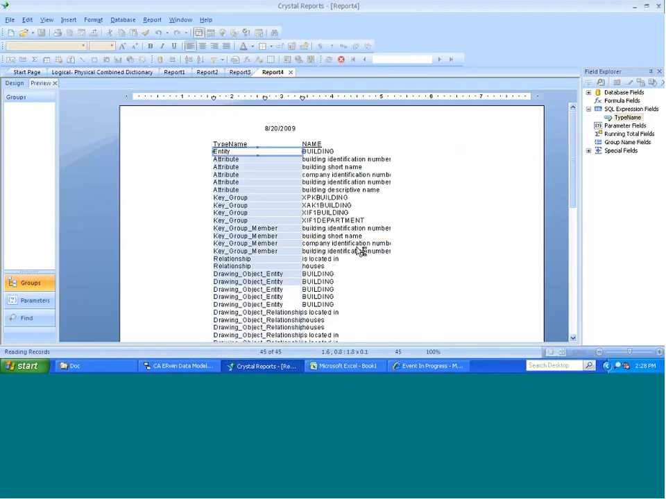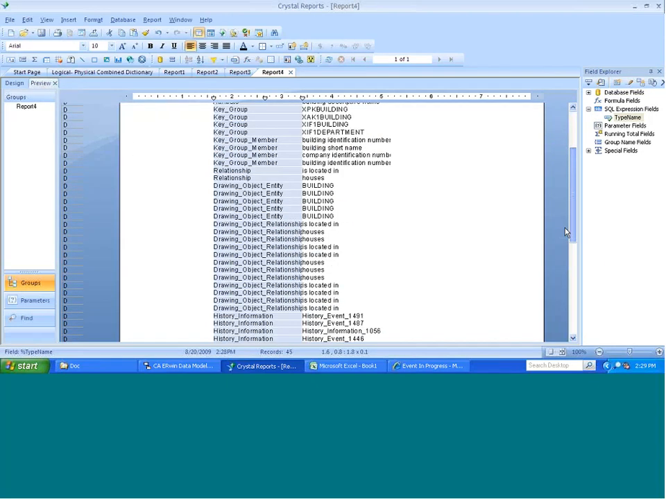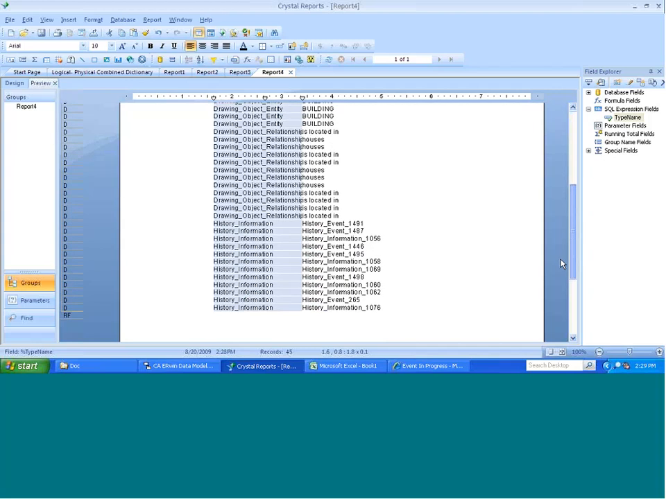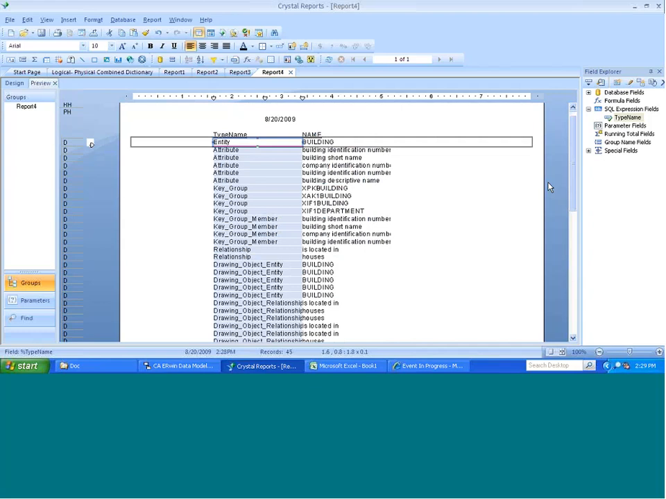Then I want to look at the information. So look, it's giving me, I deleted building, remember? It's telling me that I deleted entity building, I deleted these attributes, I deleted the key groups, I deleted the key members, my drawing object. It's actually giving me the entire action that I created. So it's very easy for me to see how the things are changing.